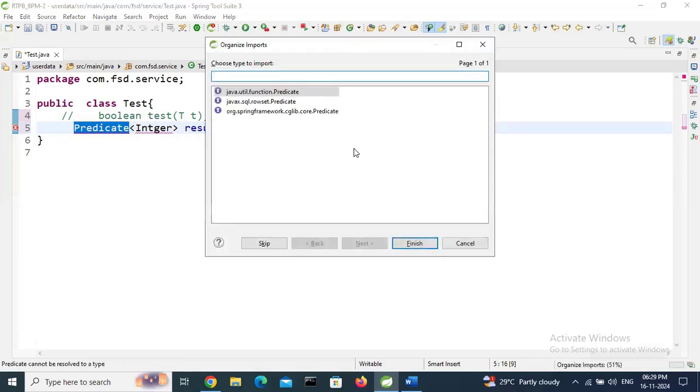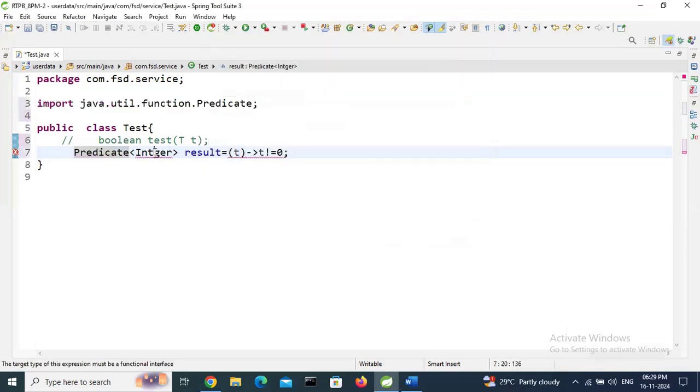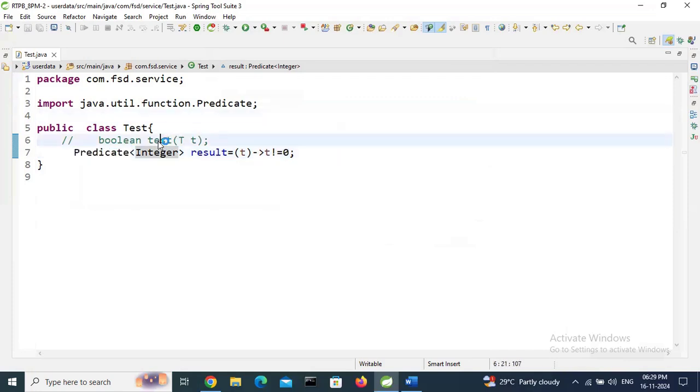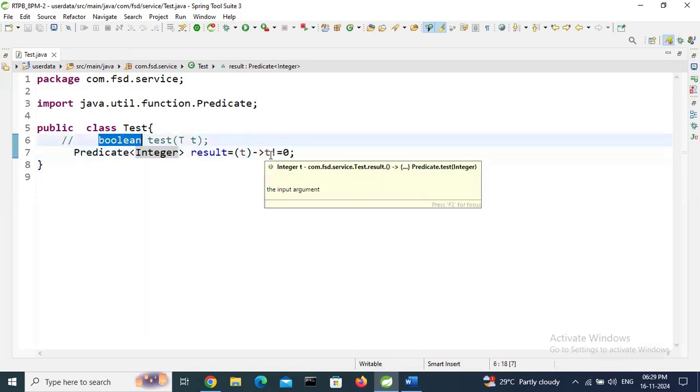Control Shift O for imports. Predicate, java.util.function.Predicate. Check the integer spelling. See, no errors. So this is a lambda expression, and it matches the Predicate method. Inside Predicate, the test method is expecting one type, T. T means any type. Like I'm passing the integer type, I'm checking this condition. If it is true, it will print true. If it is false, it will print false.